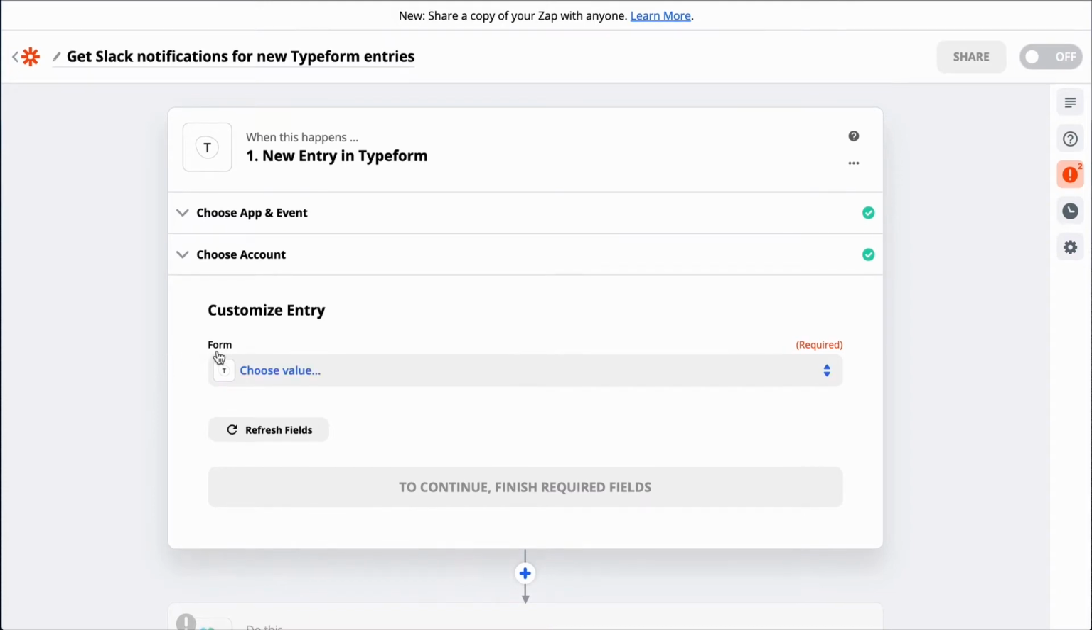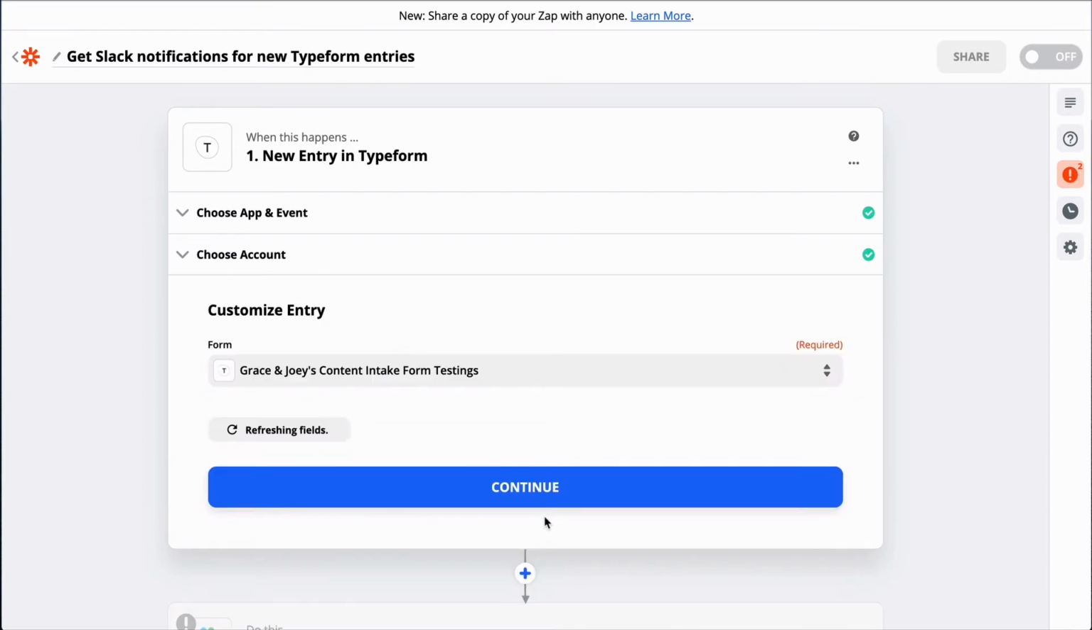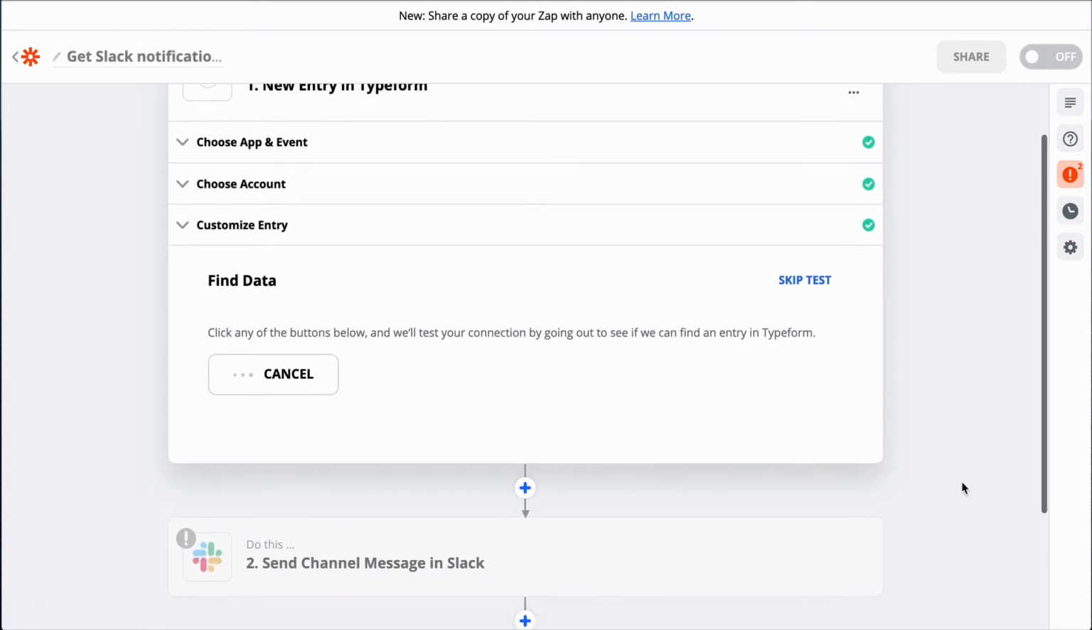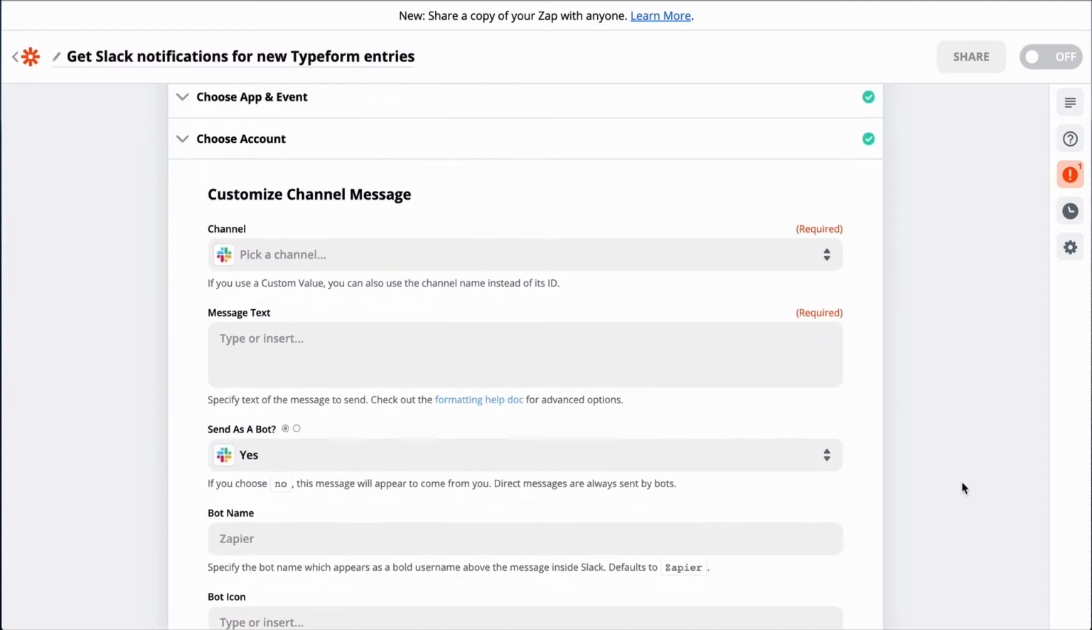In my trigger, I can select the specific form so that when a new response comes in, Typeform sends Zapier all the responses to that form's question. This is all the information we can use to customize the action field in our Zap, like customizing our Slack message with some of the actual form responses.